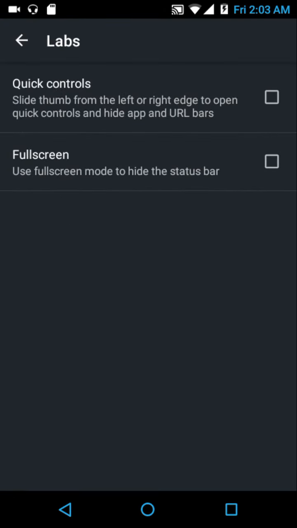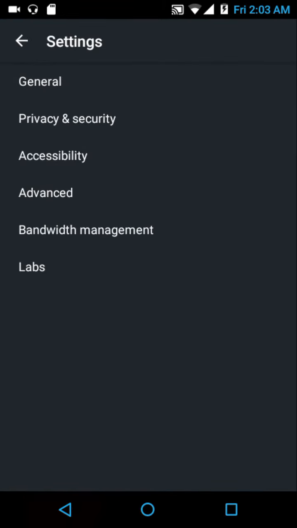Labs, quick control, slide the thumb from the left edge or the right edge to open the quick setting control tab. If you want to have a look at that, I'll show it to you. And the full screen feature is pretty much basic. I will just be showing you this feature which we have. Okay, so you can see that everything has been disabled. You can't see even the web address bar, that won't be visible.